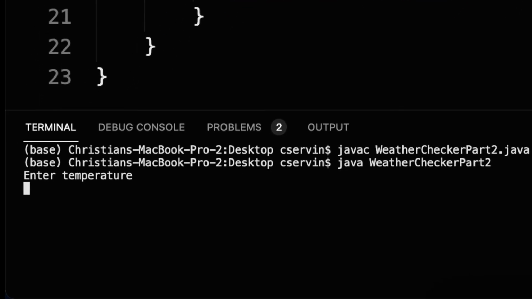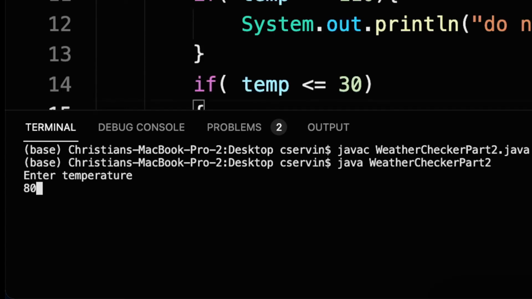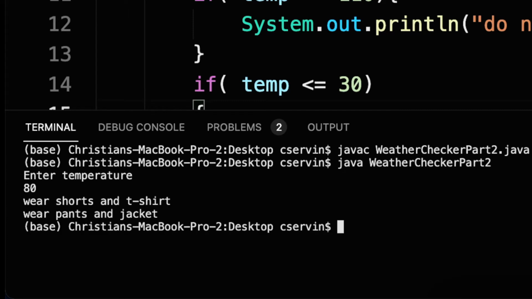If I enter the temperature is 80, we expect to have wear shorts and t-shirt. And indeed, we're going to have that. However, check what's going to happen. We're going to print wear shorts and t-shirt, but also wear pants and jacket. Let's analyze what's happening here.